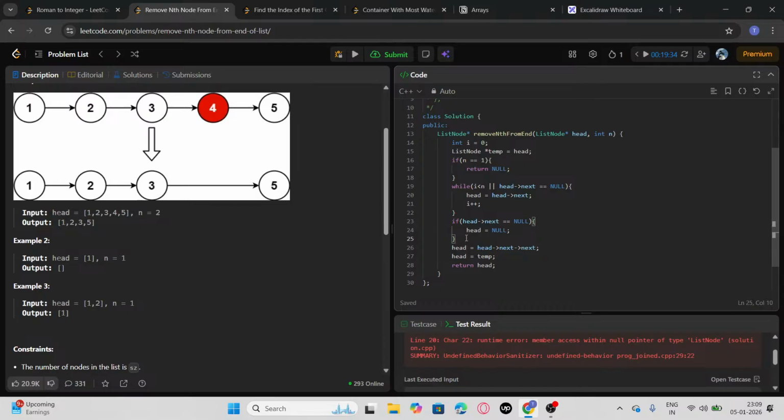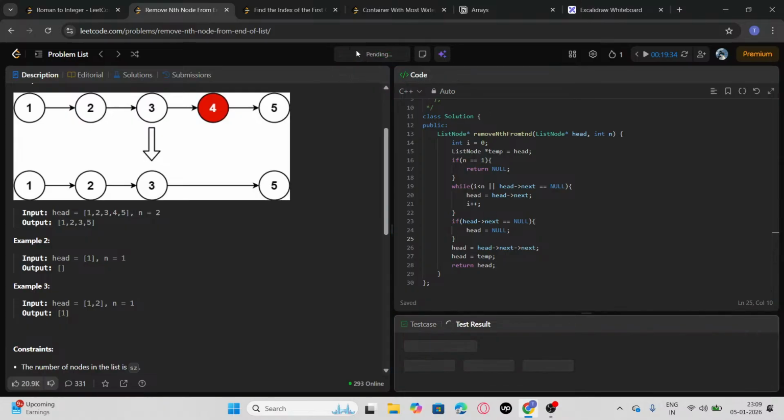And let's just say if it is not null, then I'll just do head's next equal to next, head equal to head's next next. Like if this is head, its next value would be stored in this. And then I'll change head to temp. Oh god, that is not passing all the test cases. What did I delete? N was 2. Output should be 1, 2, 3, 5. This test case is failing. I still haven't deleted it.